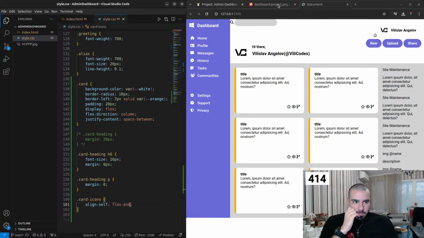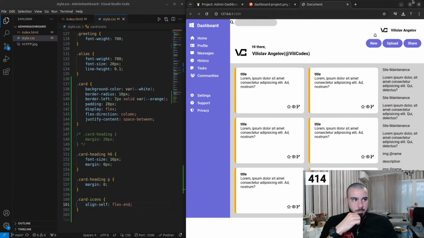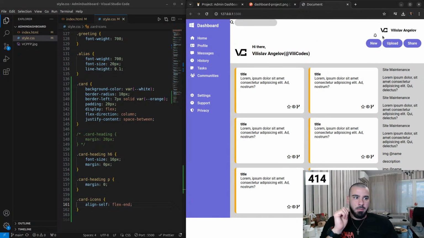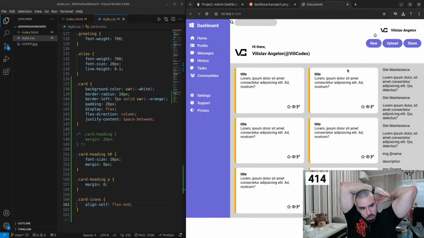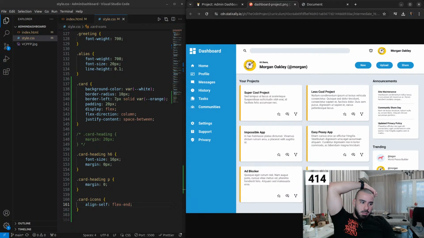Alright, so that looks good indeed. I just don't know why there is that much space in between them, but maybe it's because of the height of the dashboard container. But that looks more like it. I'm going to stop with the cards for now and move on to the other parts of this design.